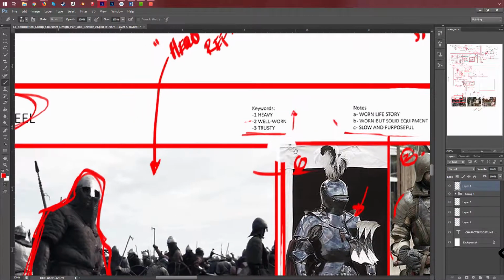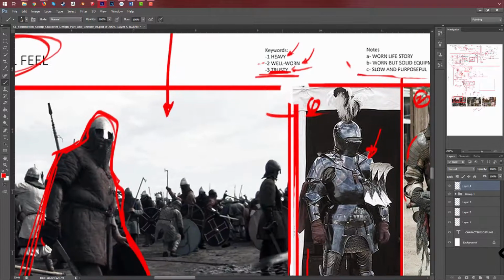So the first keyword is I needed this to feel heavy. I need this to feel well worn. So this is a piece of equipment, or whatever they're wearing, and it needs to look like this person has almost grown into whatever it is that they're using, the armor that they have. This is not brand new. And it has to look like they trust in the equipment that they have. This one's a little bit harder to convey, but I need my mercenary, my soldier, my character to look like they know what they're doing and they trust in whatever it is that they're using.